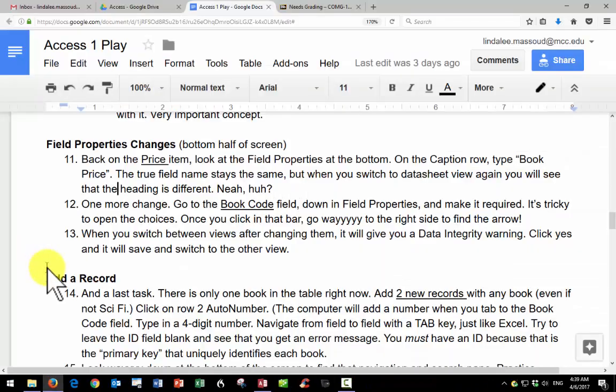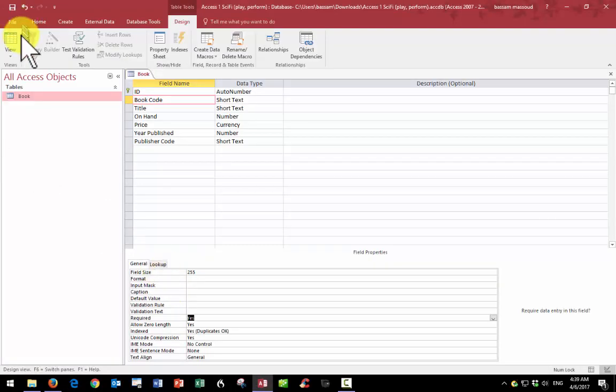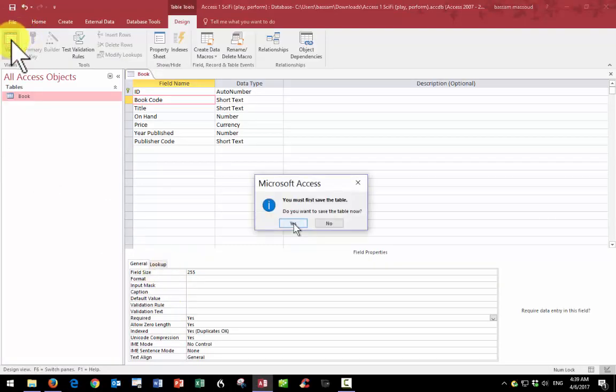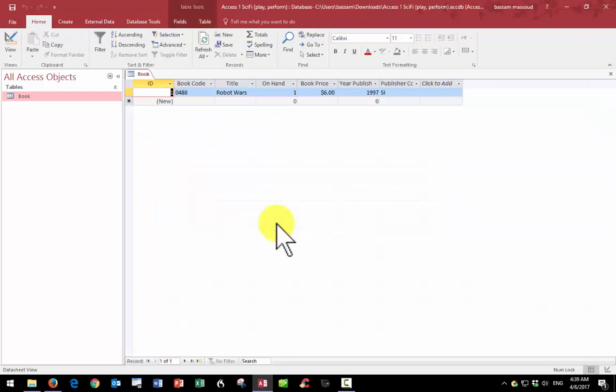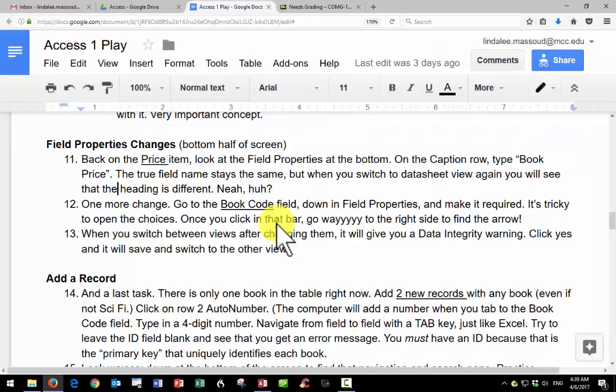All right, what's next? When you switch after changing views, you get this data integrity warning. So let me switch back, just so you can see. You get that, it keeps nagging at me, and that's good because it's saving the data for me, and it's giving me warnings. Okay, well this is 9 minutes, so why don't we stop here and then we'll make a new video with the next set.